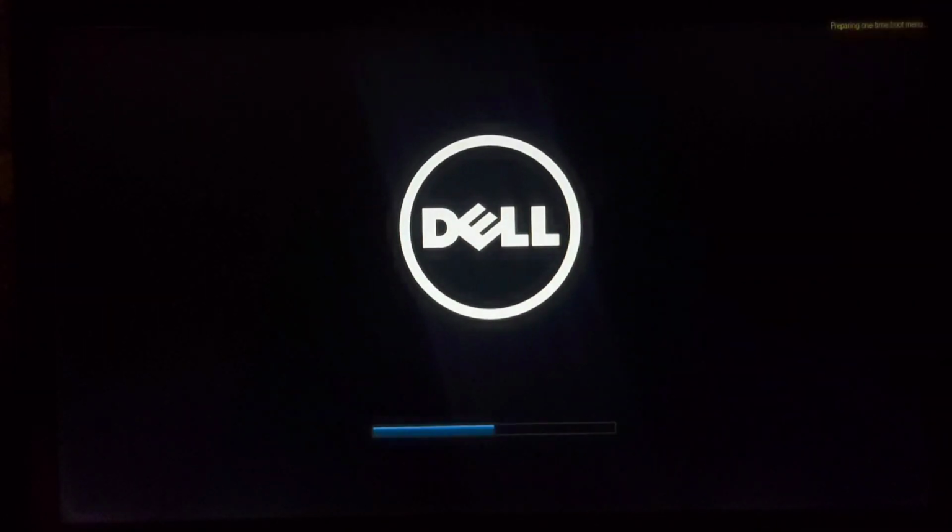Now just simply restart your device. And once the logo appears here, just click the boot menu key. Mine is F12. You can check yours on Google by just providing the model of your device.